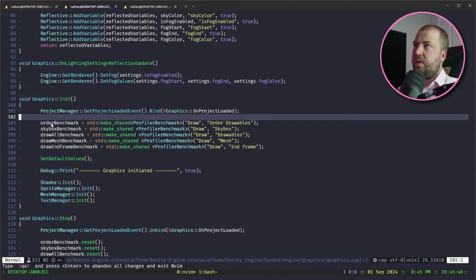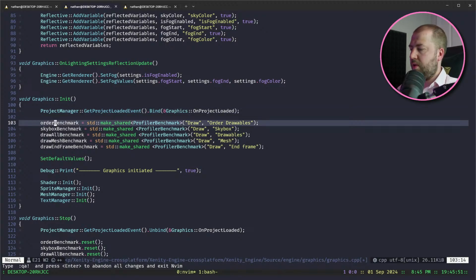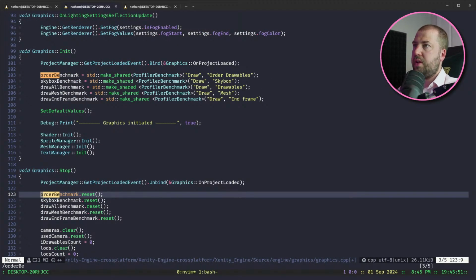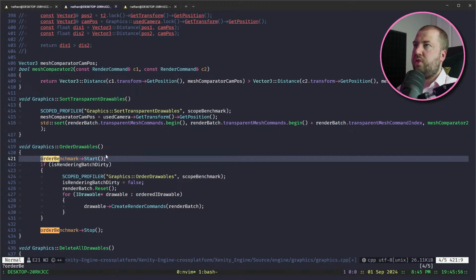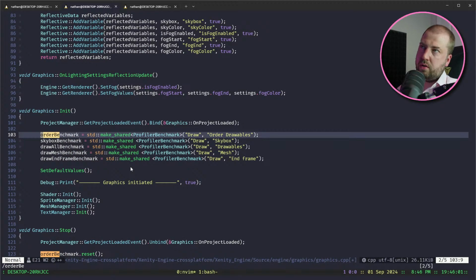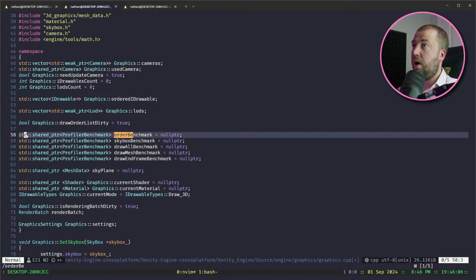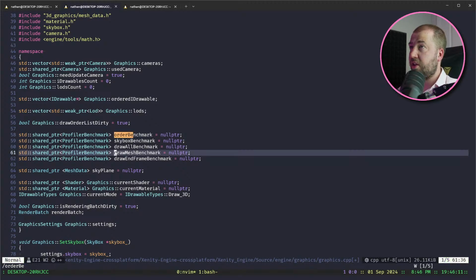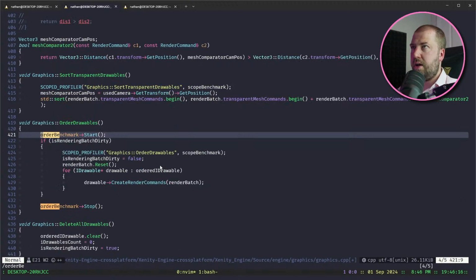And again, these are all benchmarks, so it's hard to know where they're used, but where else do you use order benchmark? So you reset it there. So you call start and stop. So as far as I can tell, this order benchmark, unless you are externally using it in another translation unit, is never copied anywhere. So I think this could be a unique pointer, to model unique ownership.